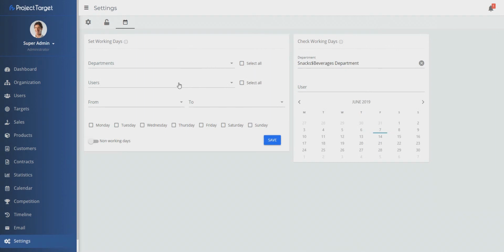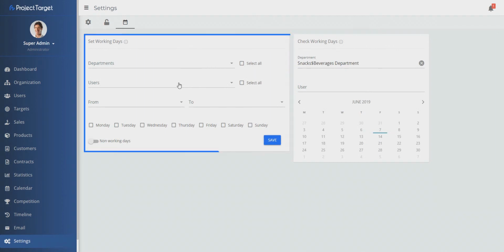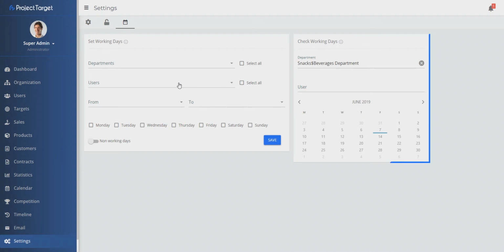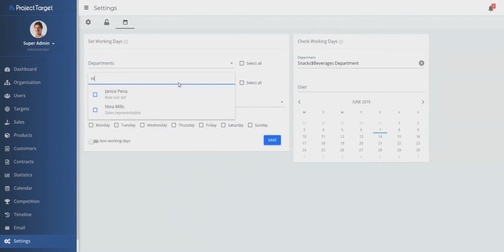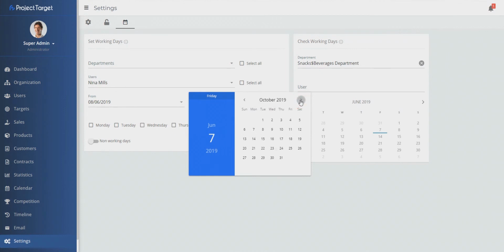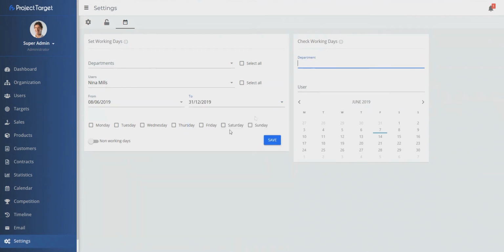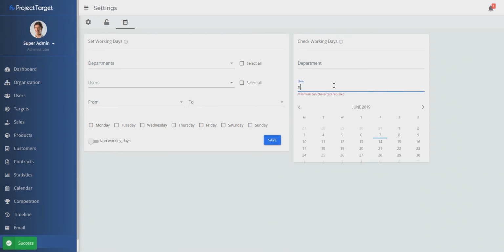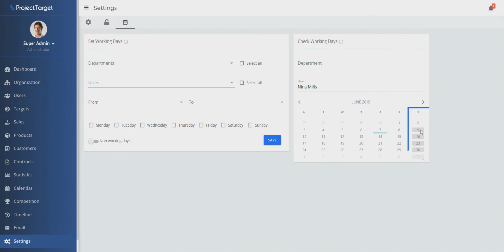In third tab in Settings, you can set working days for your departments and users. You can also check working days for departments or users. Let's check how it works. Choose, for example, Nina Mills, period from tomorrow to the end of the year, and check all days except Sunday. Now we can see how Nina Mills has Sundays as days off.